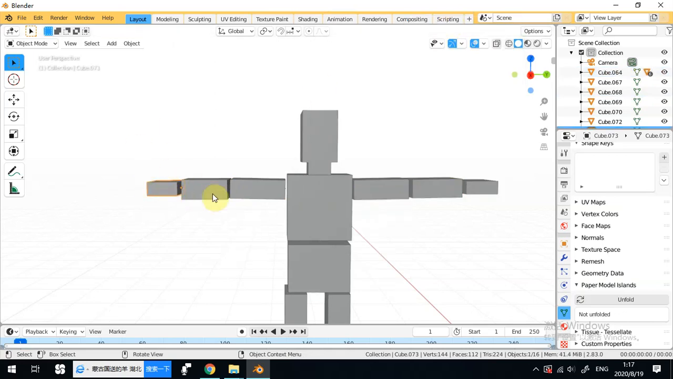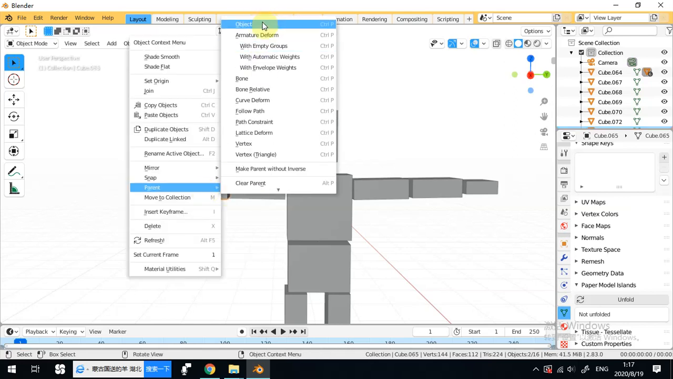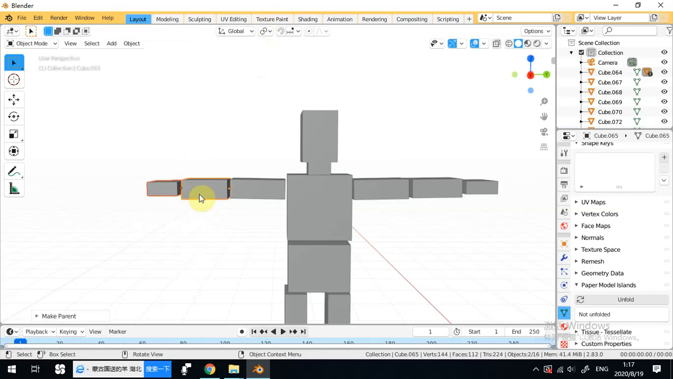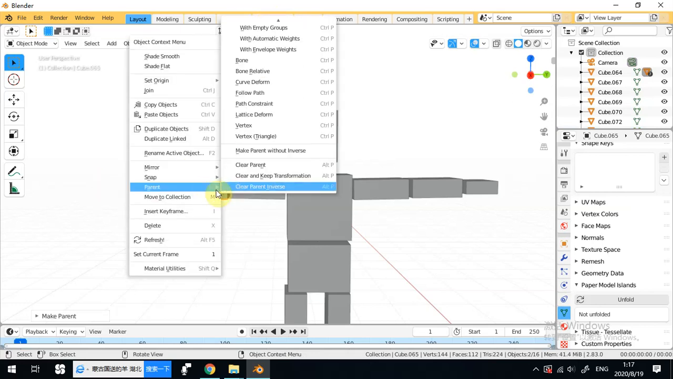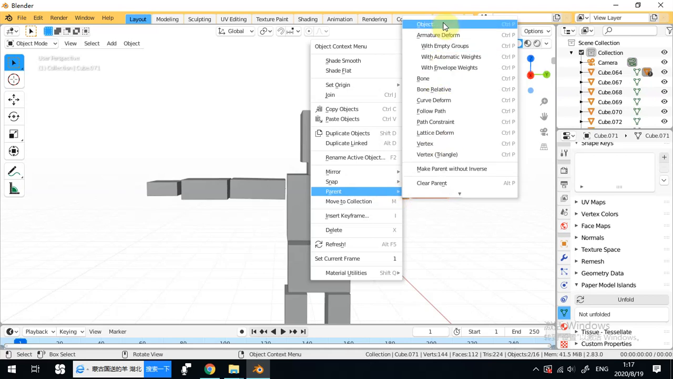Now, the hand's going to be connected to the bottom of the arms, the forearms. Boom, boom, and test things out as you go. You can change stuff as well. If you make a mistake, you can right click, go to parent and then clear parent, if you need to. I think I already did that one, didn't I? I'm just going to do it again.